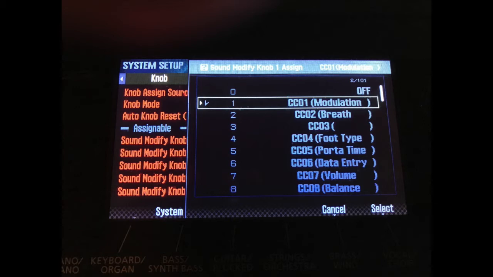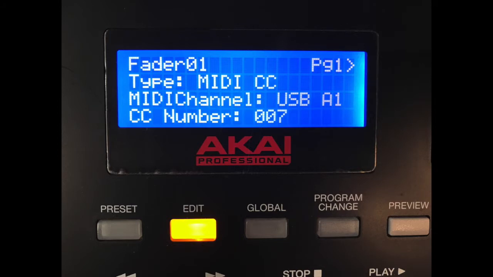So when I press enter, it gives me this screen. This screen explains to me all 127 MIDI messages that I am allowed to have controlled. Right? As you can see here at number 7, CC07 is for volume. So if I go back to this screen, CC number 007 is for volume.